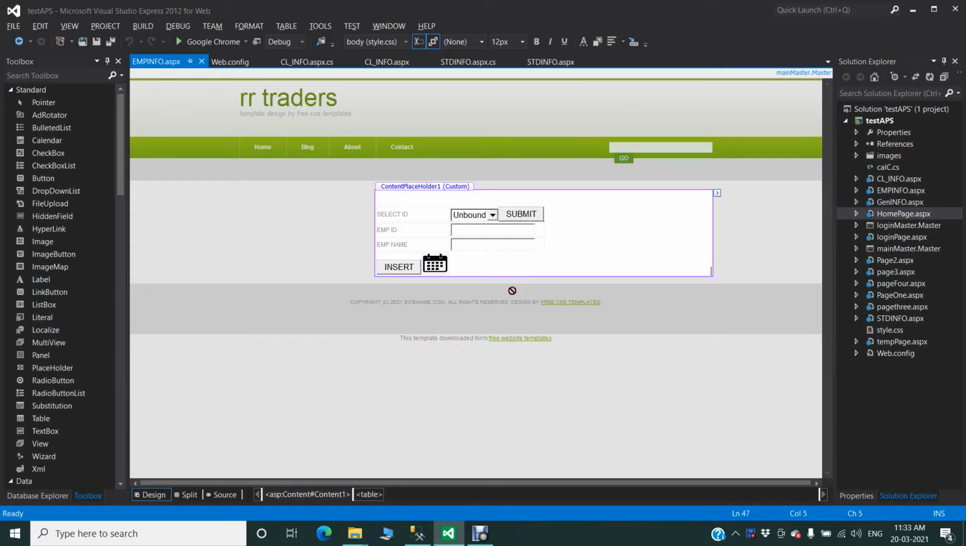Hello. So today I'm going to teach you about grid view. I'm teaching grid view in two formats. The first one is a plain grid view to display the value in the front end, and the second grid view is the update one. So you may know what grid view is, right?